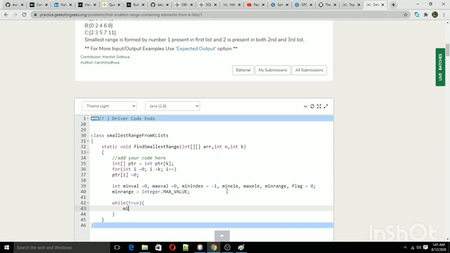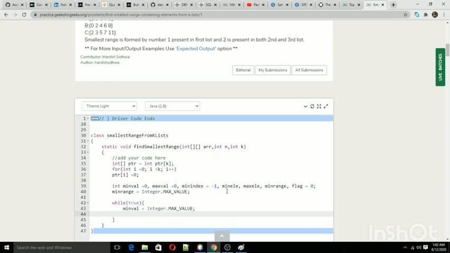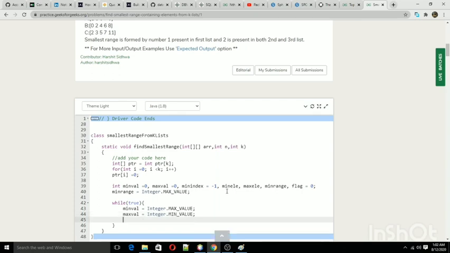Now minimum val will be the maximum integer possible, so that we can compare it, and the maximum value will be the minimum possible integer. Okay, now let's traverse the loop.